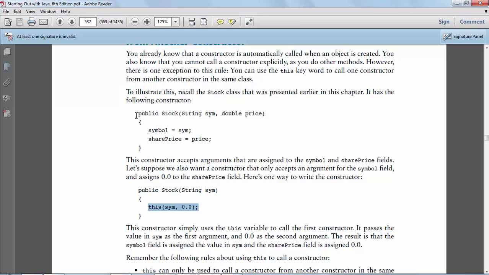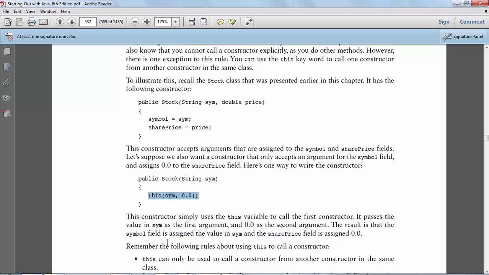So it says, here's one constructor that expects two arguments, a string and a double. Let's also suppose we want a constructor that only accepts an argument for the symbol field, that string, and that it assigns 0.0 to the share price field. One way to do it is like this. So it grabs sim and it copies it into here.